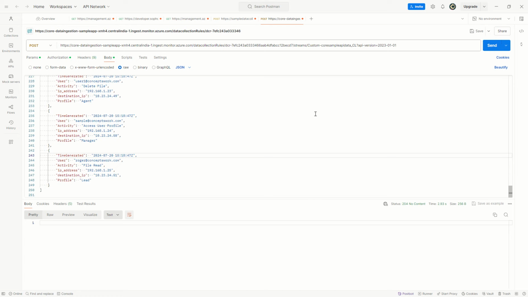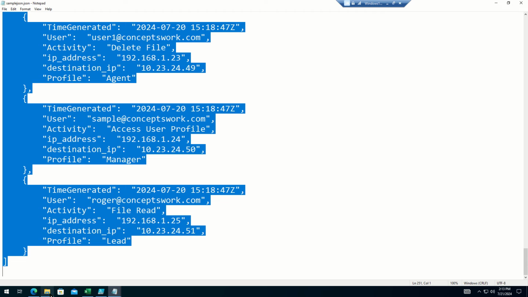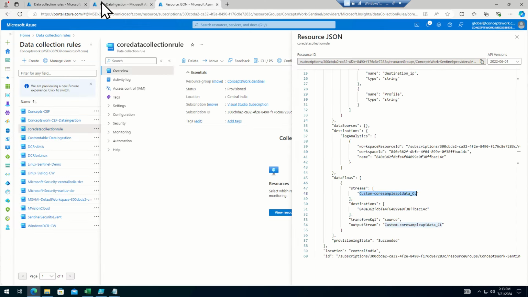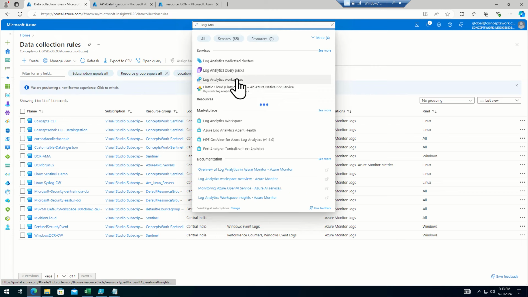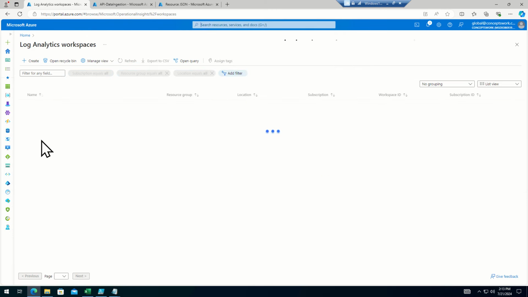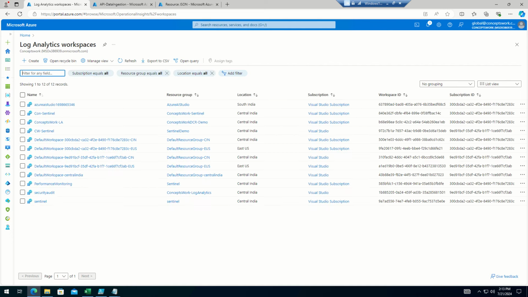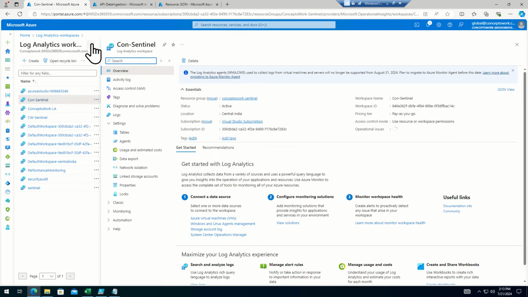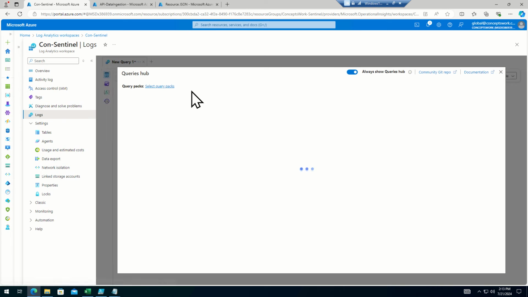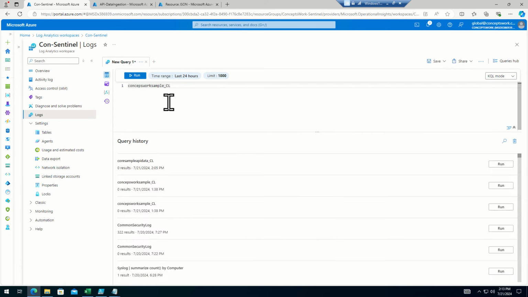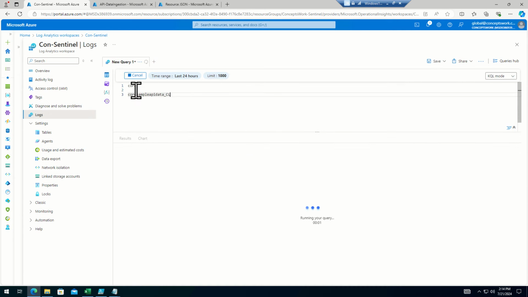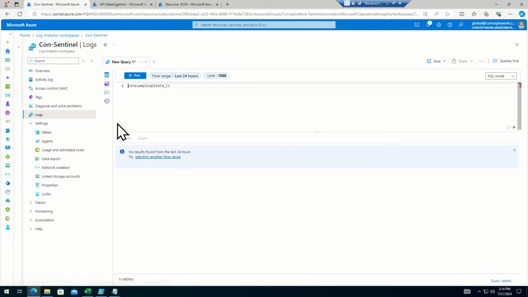And now let's say I come back to my console where we have created the table. Let me open the Log Analytics workspace, click on the workspace which we have created, which is con-sentinel, and then click on logs. Now I'm going to type my table name, which is core sample API data, and let's see if we get any results. Okay, so we are not getting results.